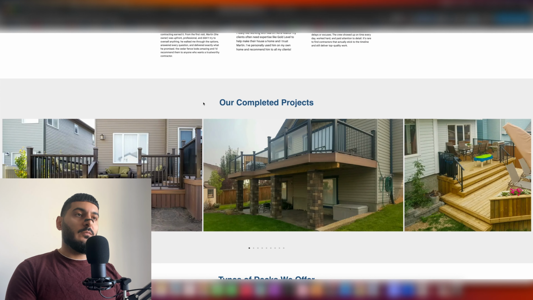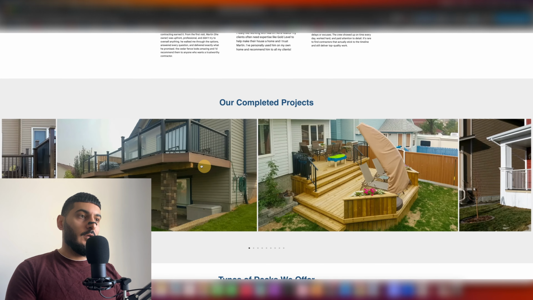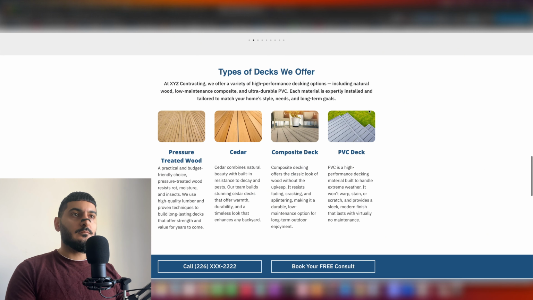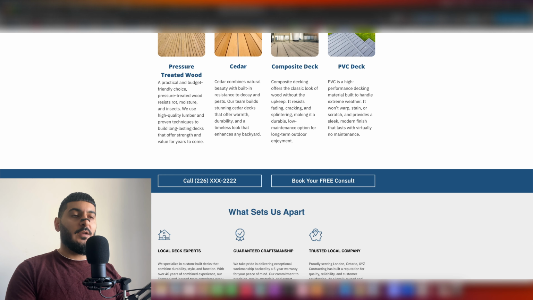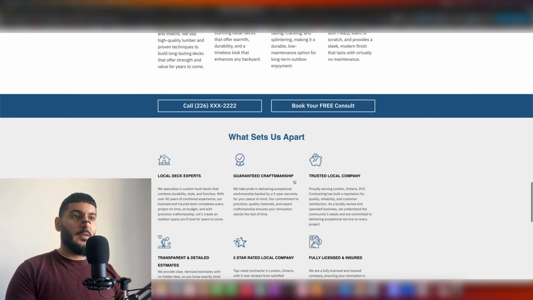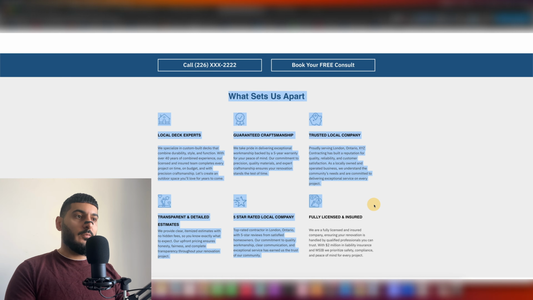The next, below that, is going to be completed projects, or the images of their completed projects. Here, types of decks we offer. We put them all in here. And then right here we have a call to action again. This phone number, they can either call or fill out the form. Below that, the what sets you apart section.